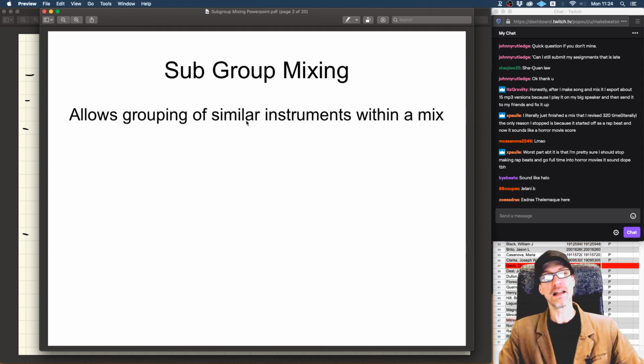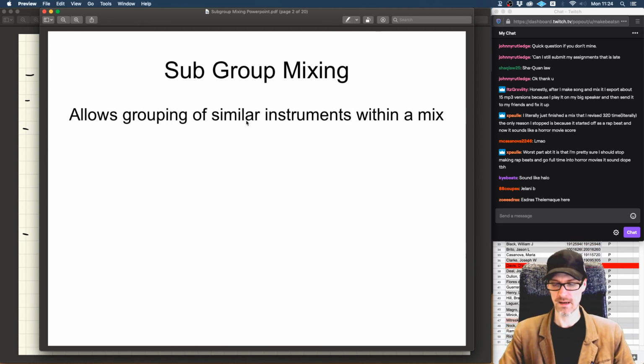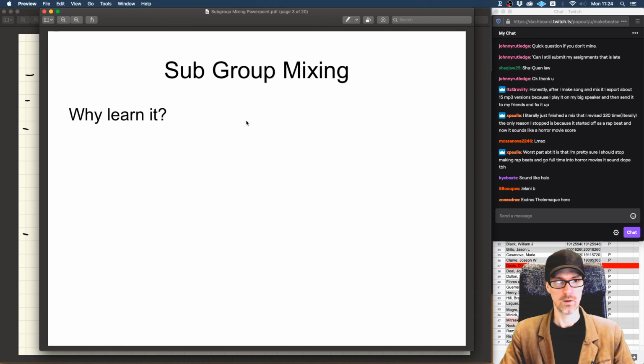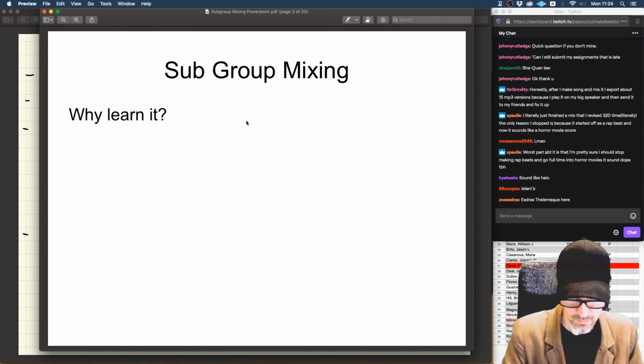Subgroup mixing allows grouping of similar instruments within a mix. Why learn it? Actually, you know what I want to do?